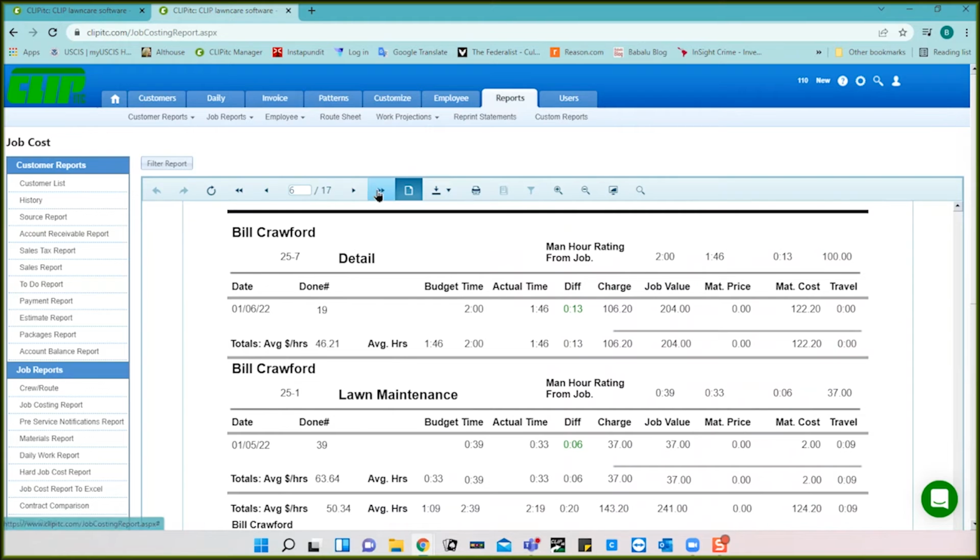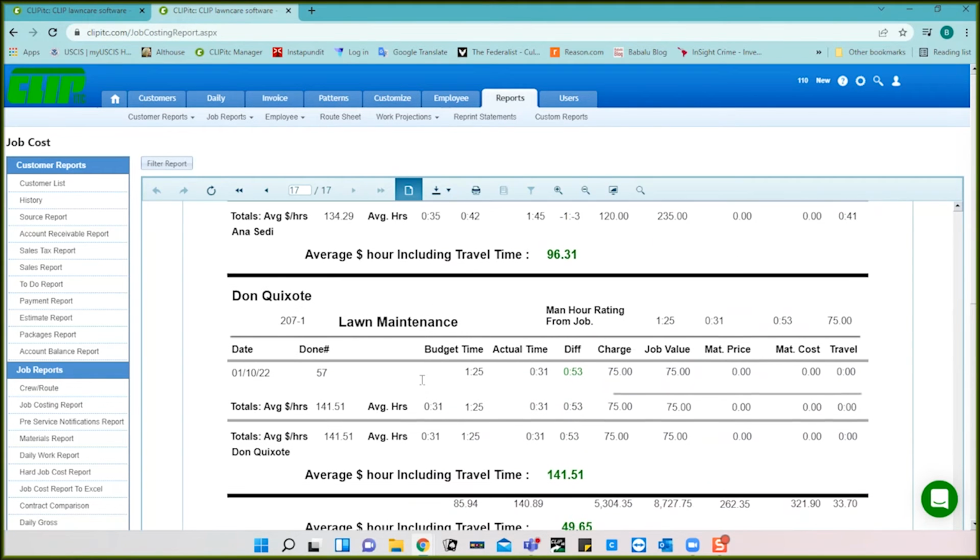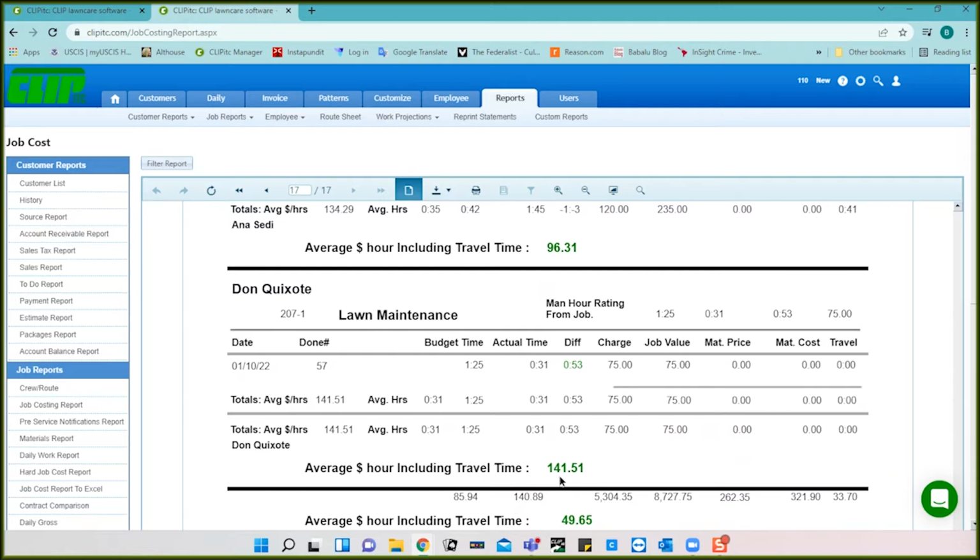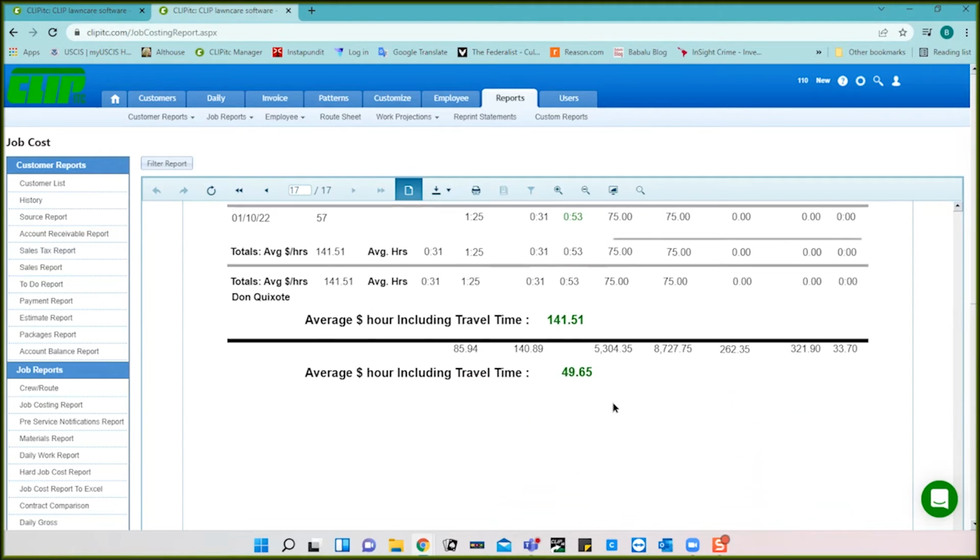Now I can go to the very bottom of the report, and I have Don Quixote, and I'm making $141.51 an hour for him. So the lawn maintenance is budgeted for an hour and a quarter, or an hour 25 minutes, but I took a half hour to do it. So quite a savings there. And also it'll take into account material cost and price. And as we've seen, travel time. If there's a material associated with this, it will subtract it from the charge, and then on that basis, divide by the time to give you dollar per hour, so it's not inflated.